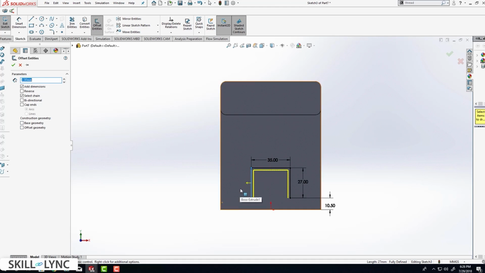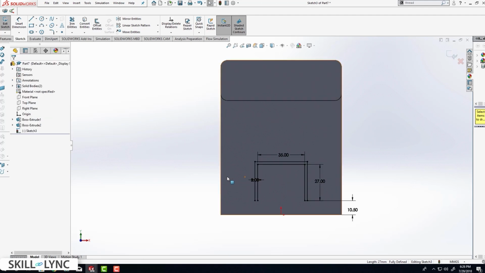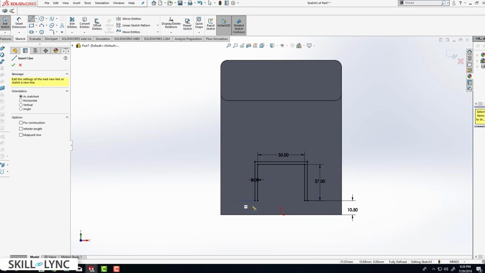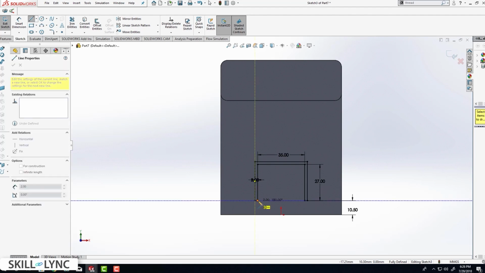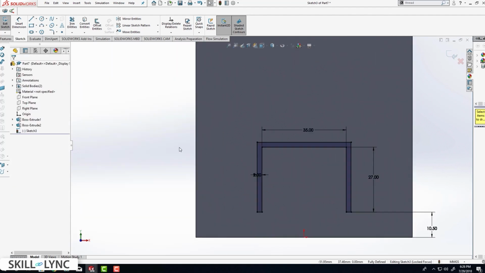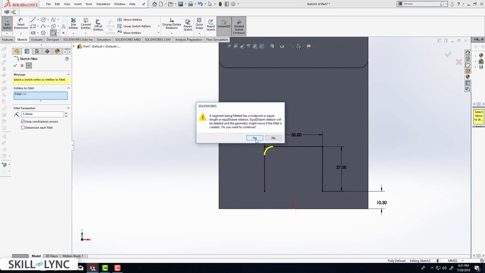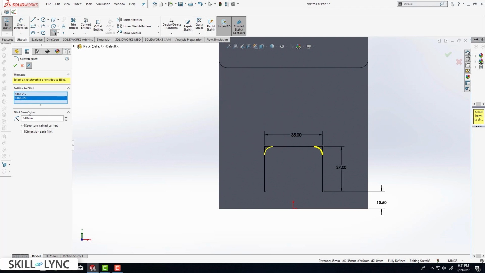Now type in 2 mm, and you can see that it's showing the direction in which the offset is going to be created. So if you click on outside, it's going to be an outside offset. If you click on the right hand side, it would be an internal offset. So now we are going to create 2 more lines. So let's just select this point and this point and do the same thing here as well. Now hit escape. So next we are going to be applying a fillet to this corner and this particular corner.